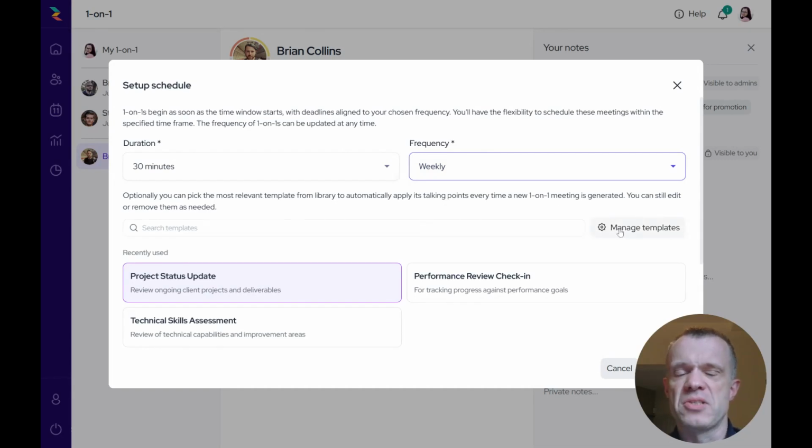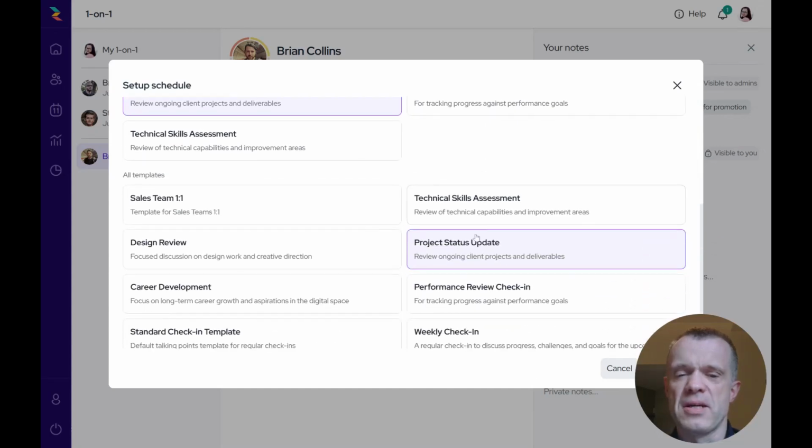Down here, you can manage templates, and this is where you can go and set up one-to-one templates if you wish, and you can access these templates, and we have a separate video on how to manage those. So you can go ahead and do that first if you want to set up a particular template for the one-on-ones. Next, you can see the templates down here.